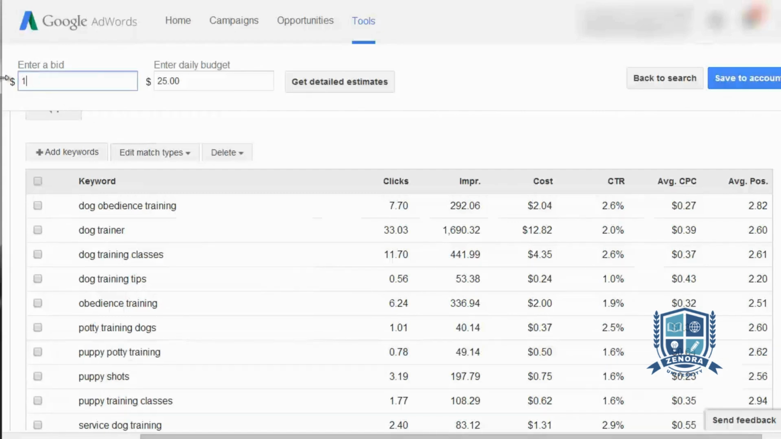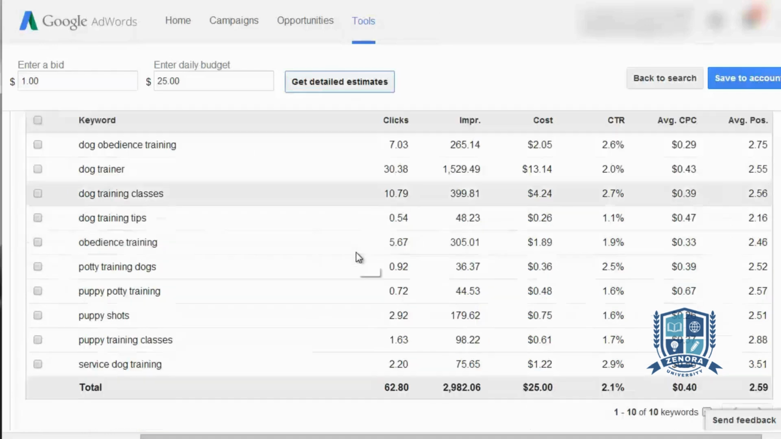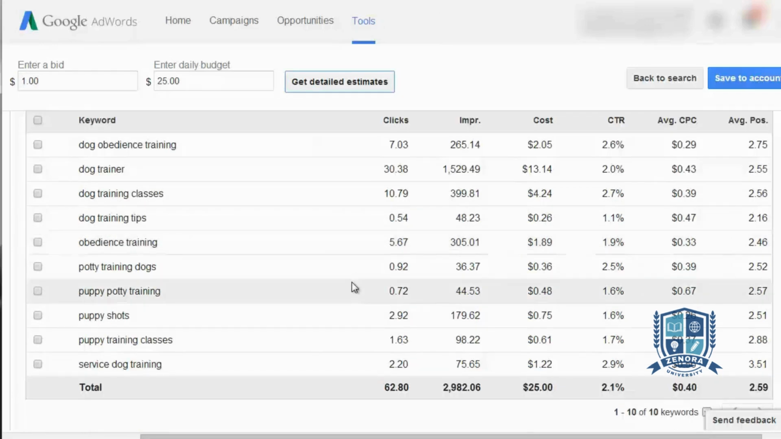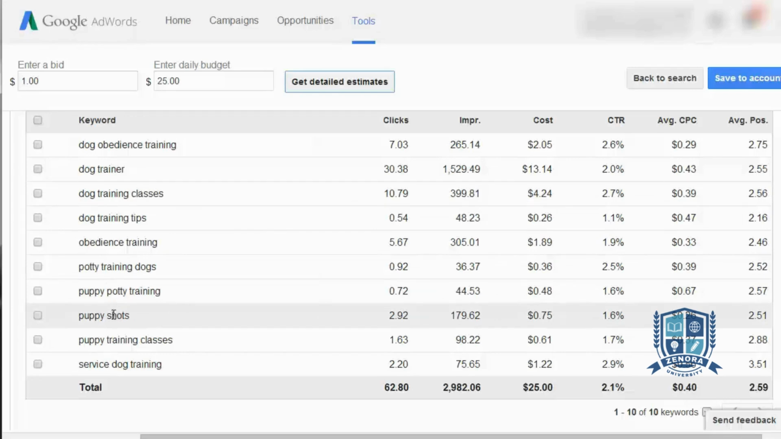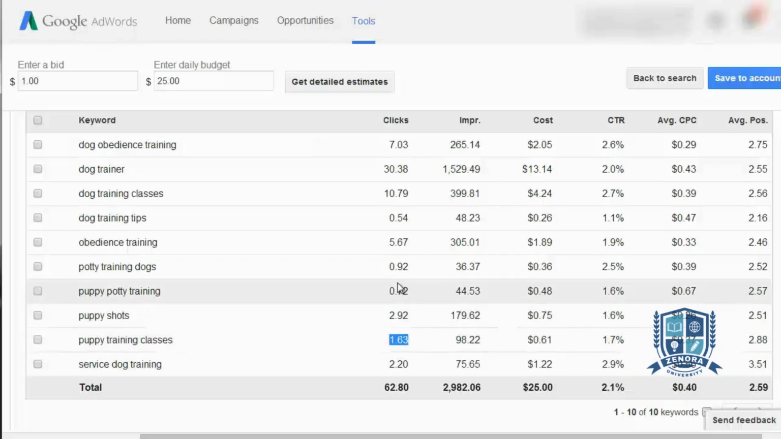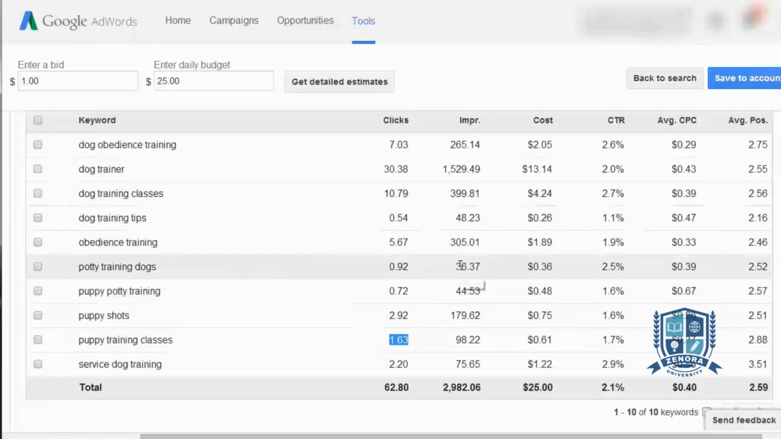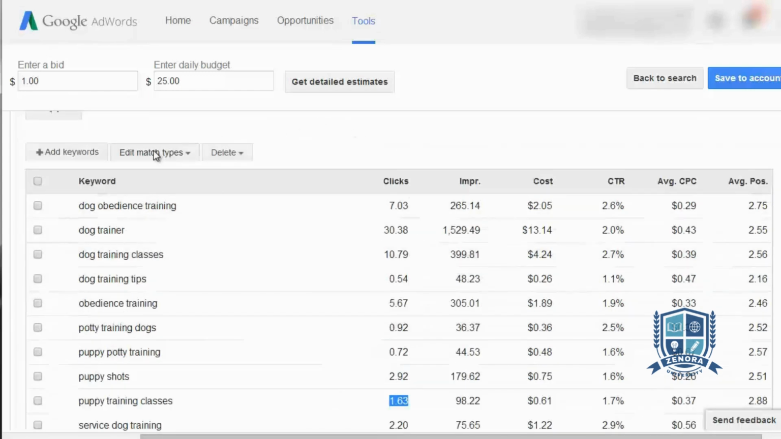So there's not a lot of clicks for puppy potty training in this case, if we bid that amount. Now if I up it, we can see what kind of results we get, and it looks about the same. But we can see that dog training classes, or even puppy shots, or puppy training classes, or service dog training gets a little more clicks than these here too. So what this does is it just gives you an idea of what you're dealing with.